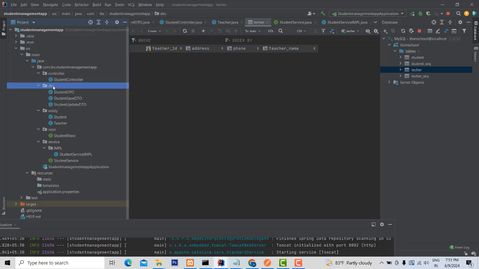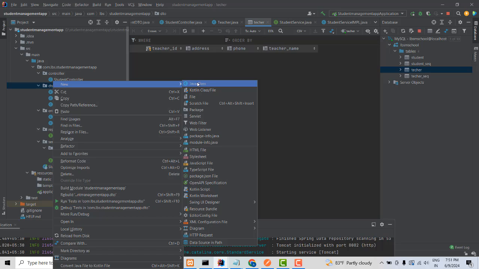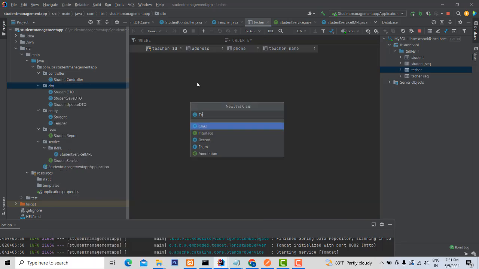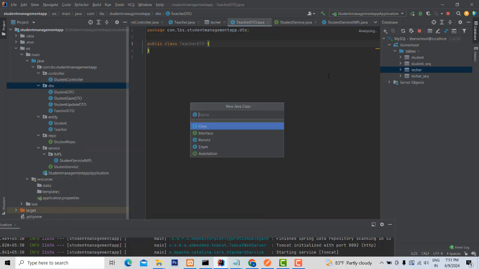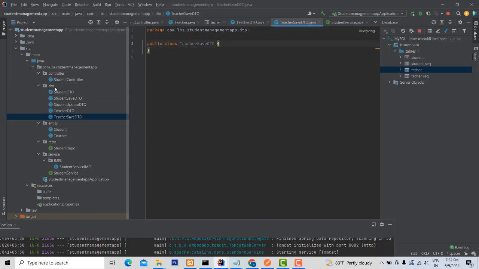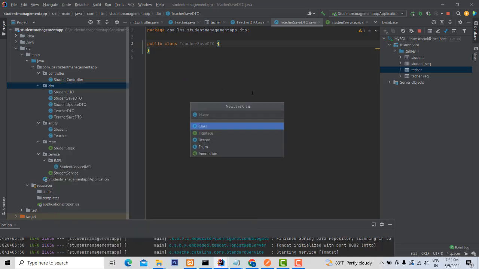So select the DTO. You have to import three new DTOs. The first one is the teacher DTO, then the teacher save DTO. After that, the third DTO, I'm going to name it teacher update DTO.